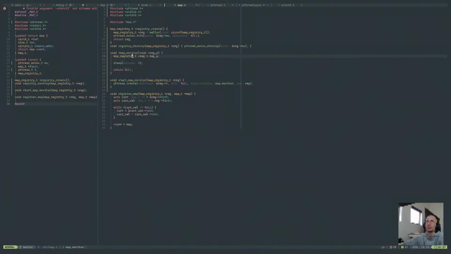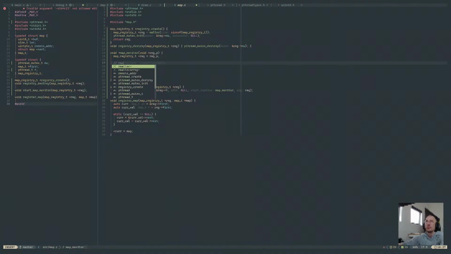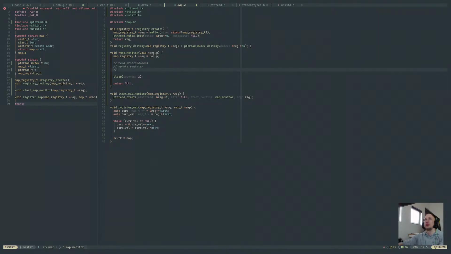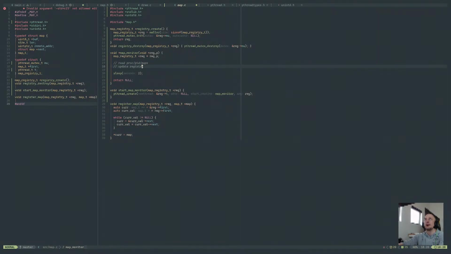Then this thing is going to read proc pid maps. Update registry. Sleep. Okay.